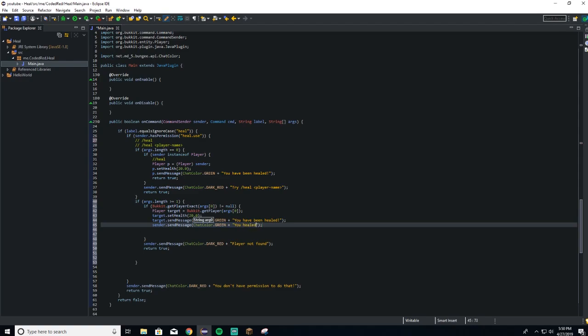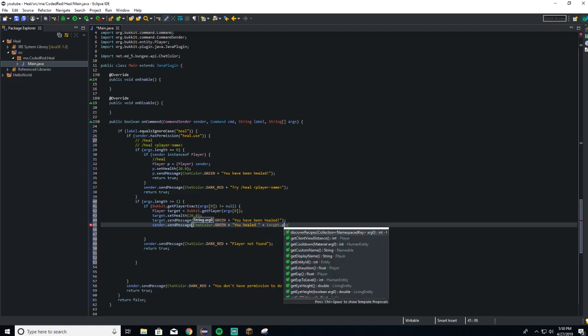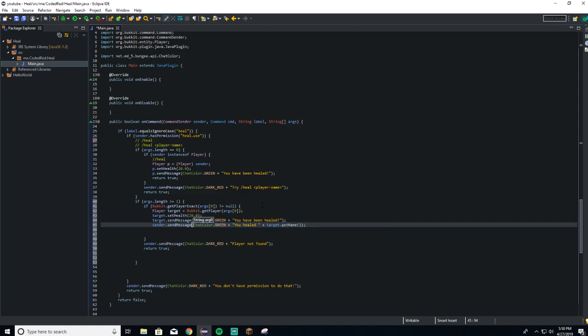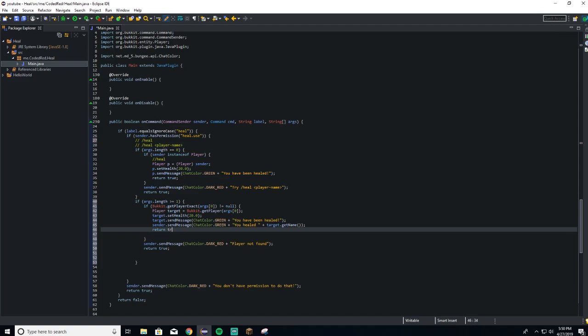And we'll say, "You healed," space, and we'll do a plus. There's two ways of doing this. You can do args[0] since it's a string, or you can do target.getName(). That'll return a string as well. After that, you can do return true. And I think that's everything.